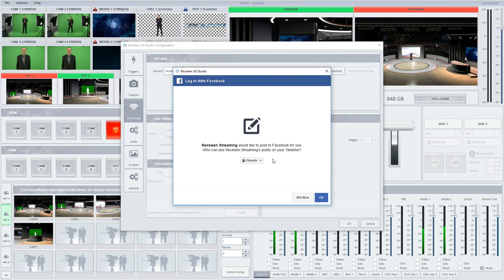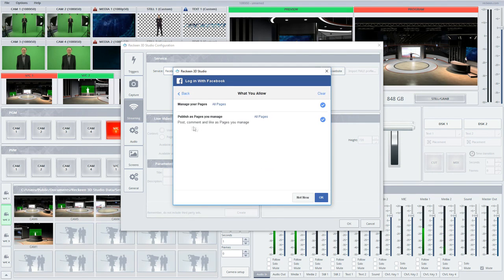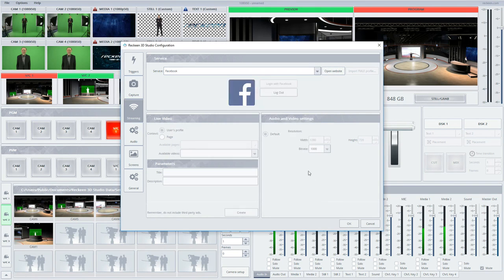Facebook now asks you to whom this streaming should be visible to, whether it's a public video show or just for the account's owner, a friend's show. If you created a page, Facebook will ask you about the possibility of adding streaming there so that other users could view the video and have a chance to like it or comment on it. Accept the terms and conditions. You are now logged in.